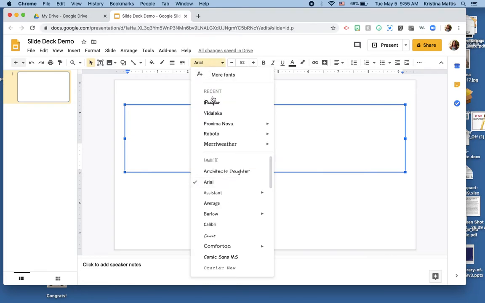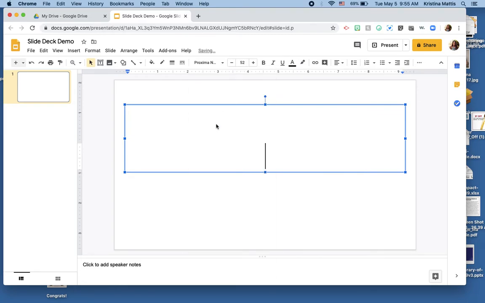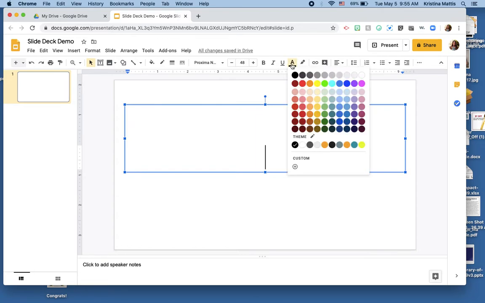We can select a new font. We can even select a new font size. This one's set at 52 by default. Let's say I want to go down to 48. You can also use the decrease font size icon or the increase font size icon if you'd like. You can also select bold, italicize, underline, and you can change the font color.